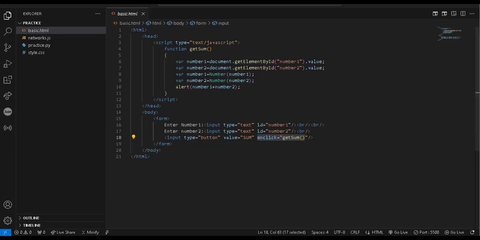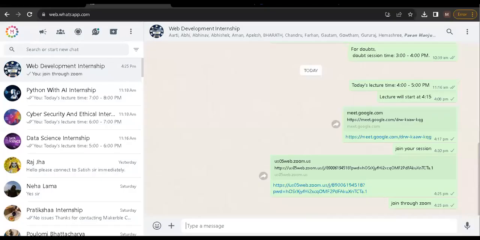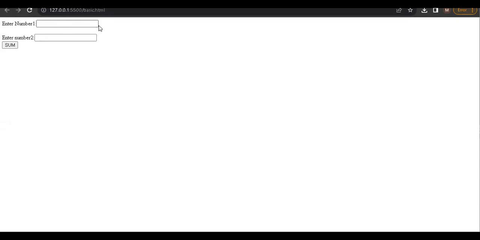So let me show you the output for this code. The output will be here on your screen. You can see it asking for two numbers, number 1 and number 2. For example, I am giving 9 and second number 5. Now if I click on the sum button, it will show me one alert pop-up with the addition of my two numbers. Now let us go back to our code.